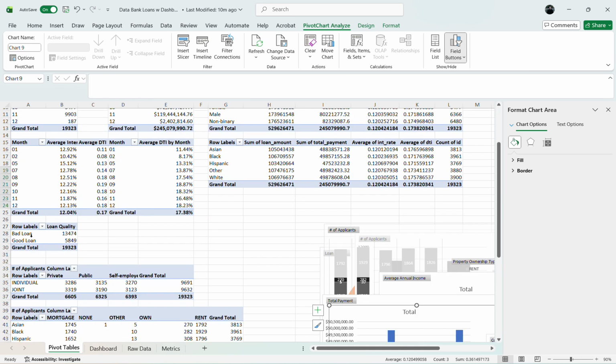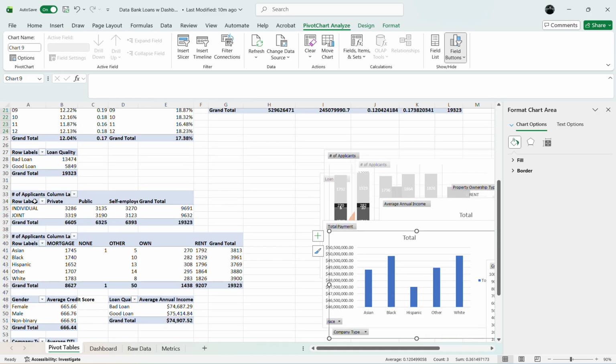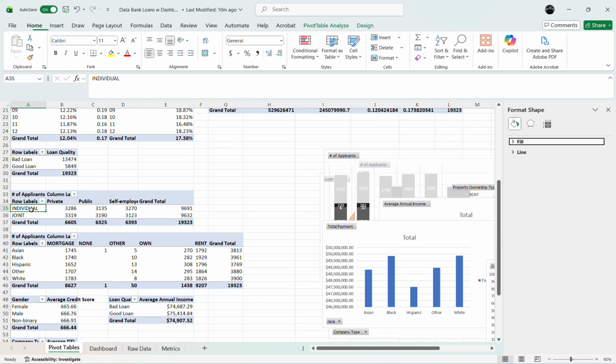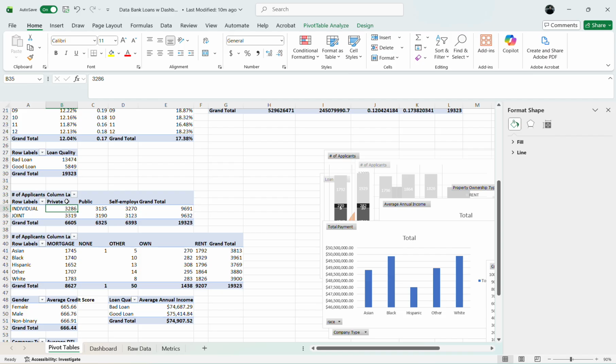I have my pivot table which shows us the amount of bad loans versus good loans. I have a pivot table which shows us the loan applicant type, and then this is broken down by company type. As we can see, the amount of individual loan types that were made within the private sector versus the public sector versus those that are self-employed.